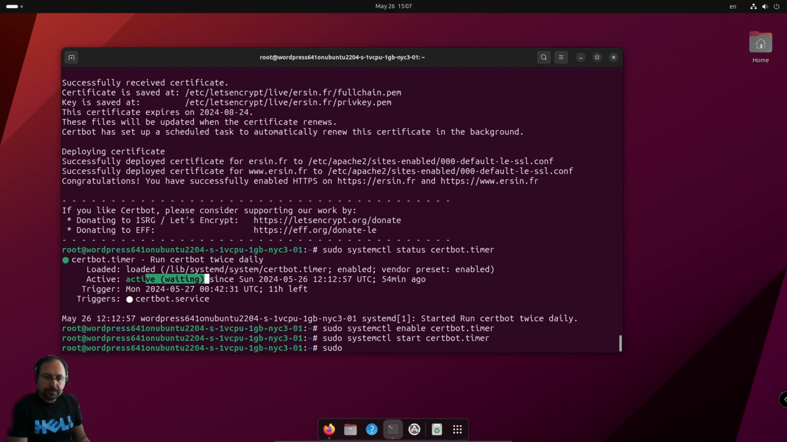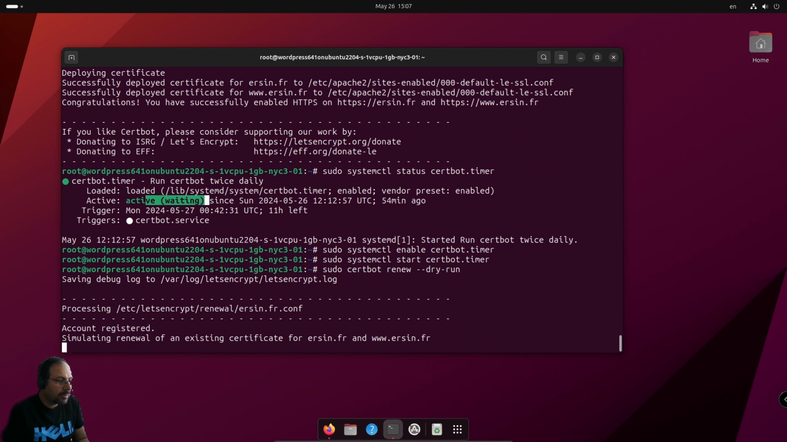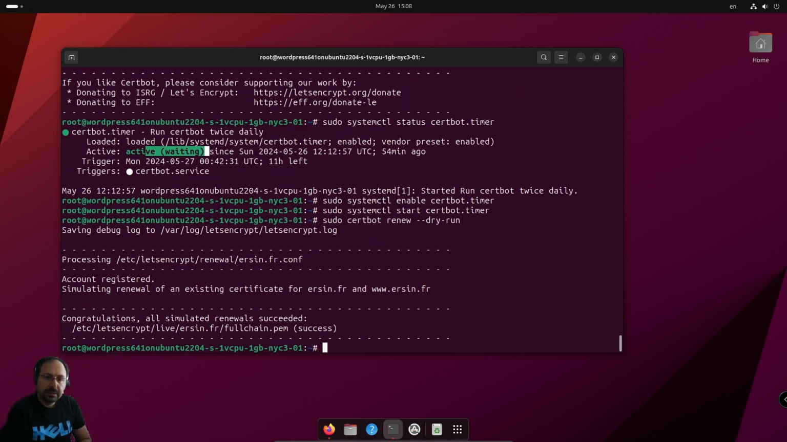We need to run sudo certbot renew --dry-run. Simulating renewal of existing certificate for ersten.fr and www.ersten.fr. Okay, success. This was the first part.